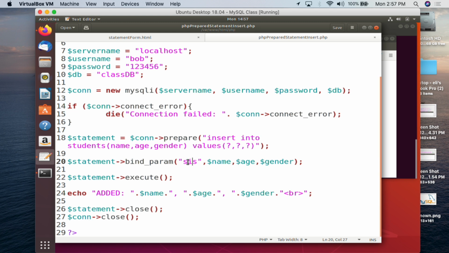So there's S, I, D, or B for blob. So a blob is kind of like this. If you're going to be doing things like files, PDFs, and that type of thing, you could actually insert that. So B would be for a blob. So this is going to be string, integer, string, name, age, gender. Close parentheses, of course, and then do a semicolon.